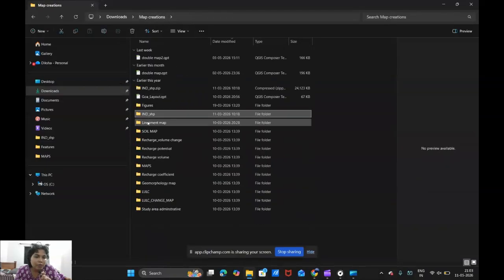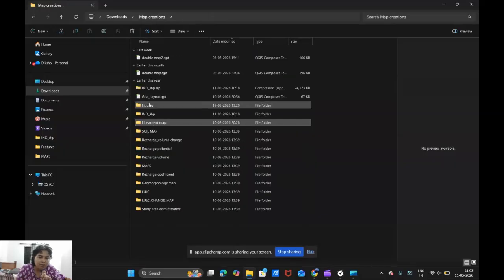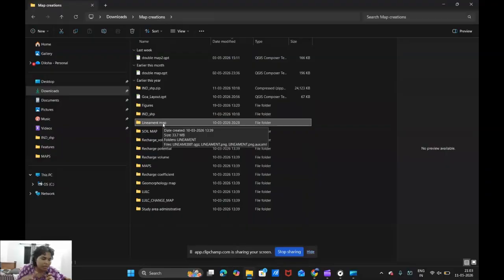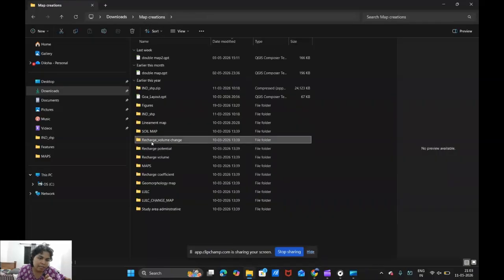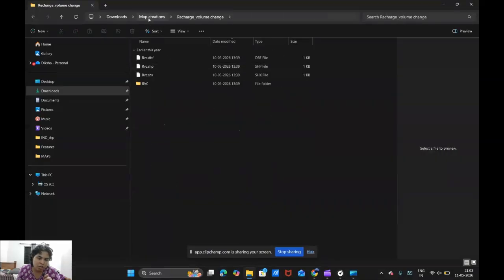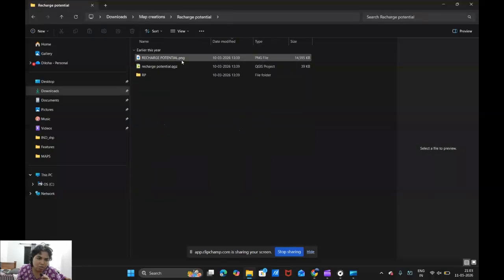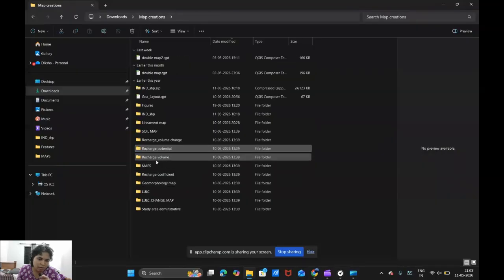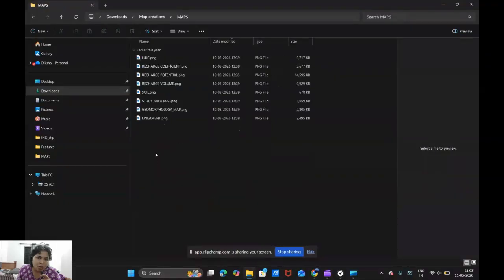Then if you look at another map, here there is some lineament data that is stored. If you are from earth sciences or geology, you will know what exactly it is, but otherwise don't be worried, it's just some specific data. This is the soil map, so here we have all the soil datasets. Then this is the recharge volume change dataset, that is, something to do with groundwater. Then recharge potential, then recharge volume. So different folders are made in order to store them.